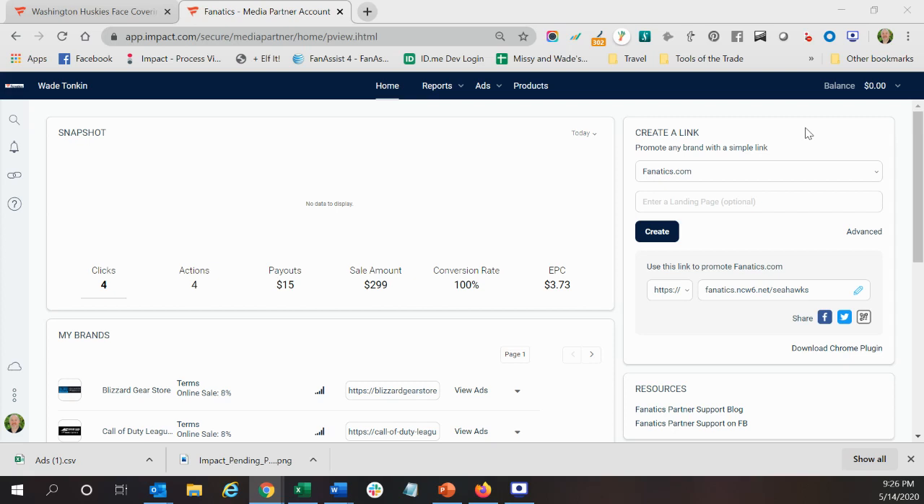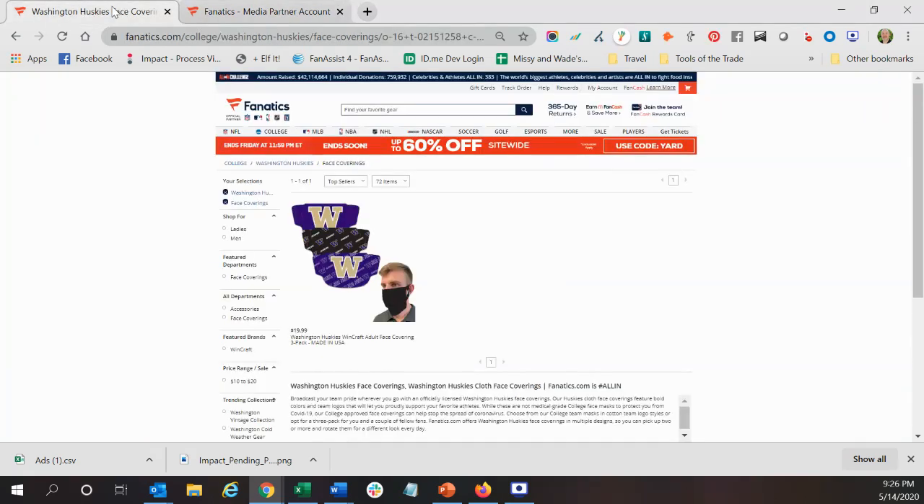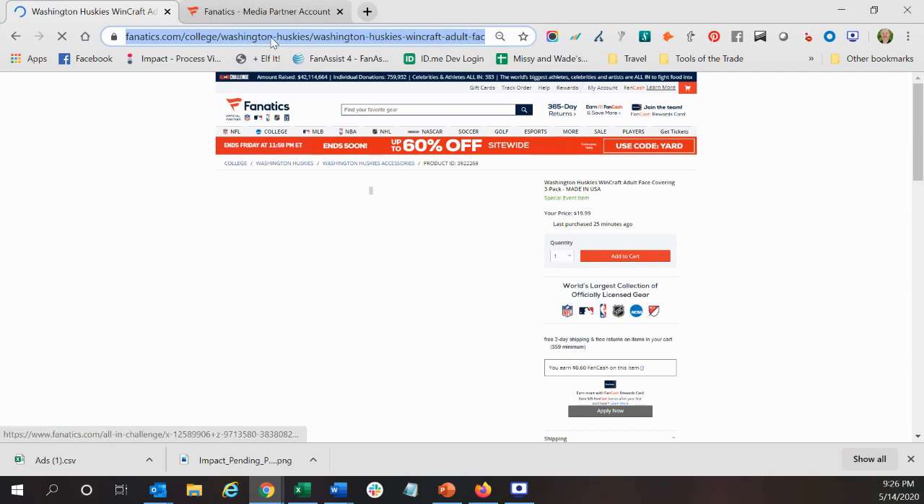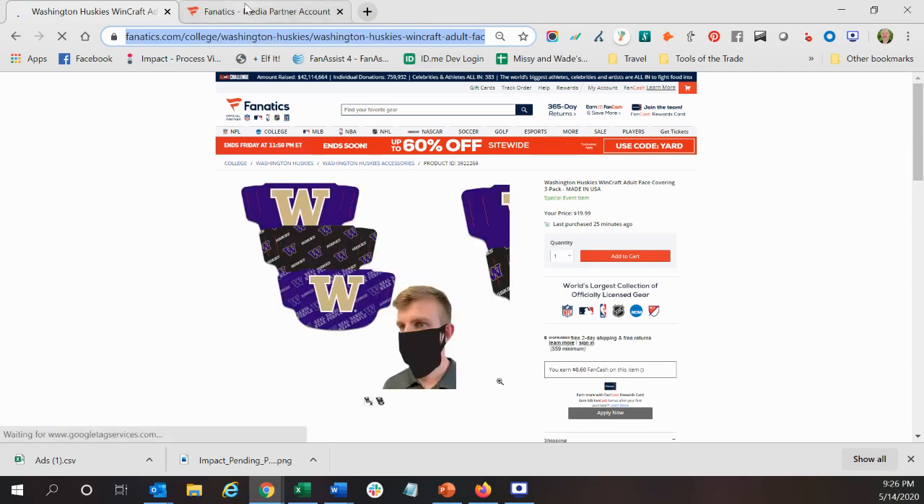So to start with, I'm going to go to the Fanatics site. I'm going to find a product that I want to promote. In this case, lately, these face coverings have been selling like hotcakes. So I want to promote some Washington Huskies face coverings. So I'm going to go here, click on the link on the site, get the URL, copy and paste that.